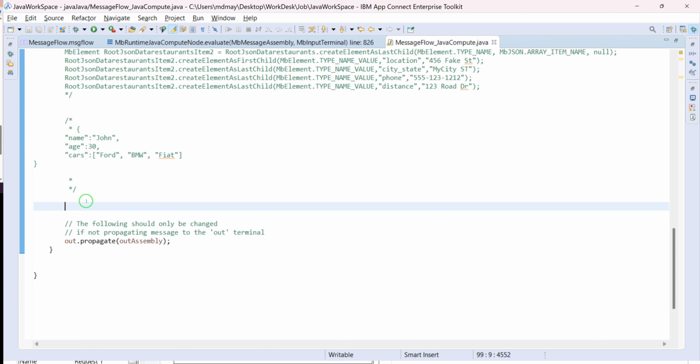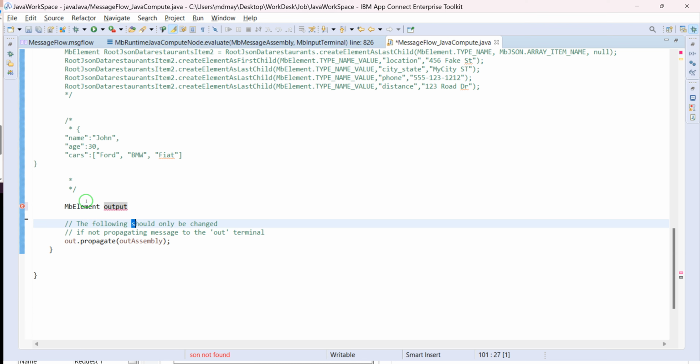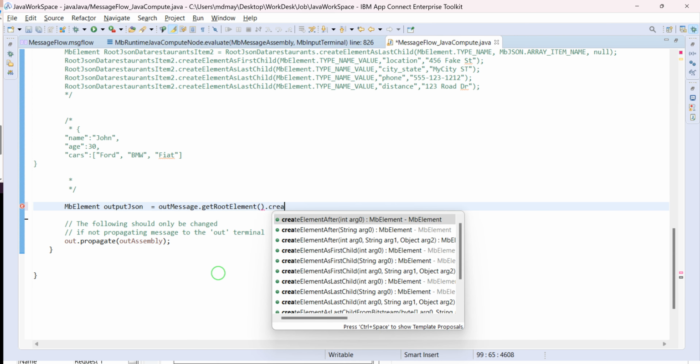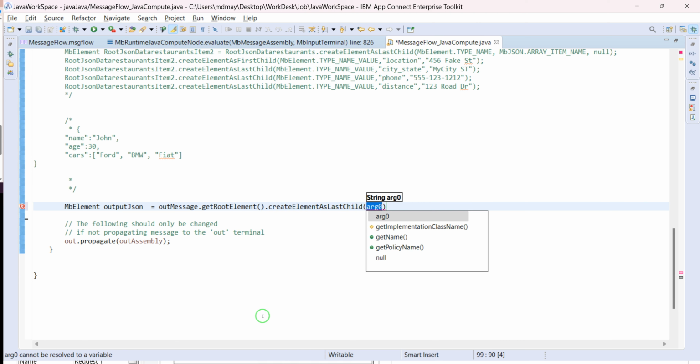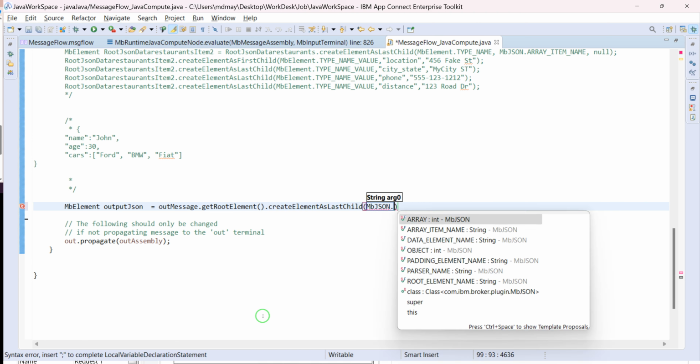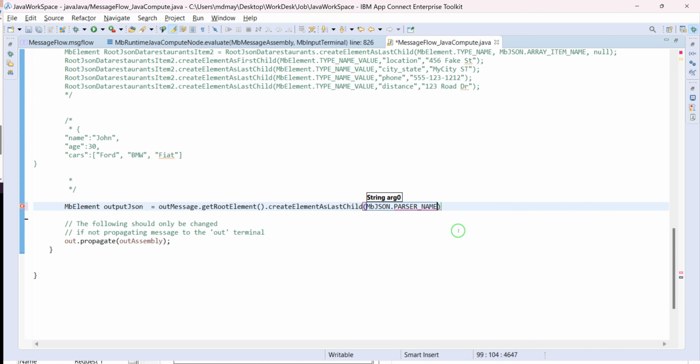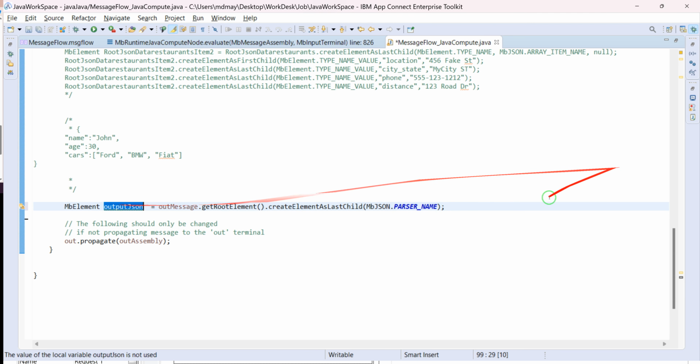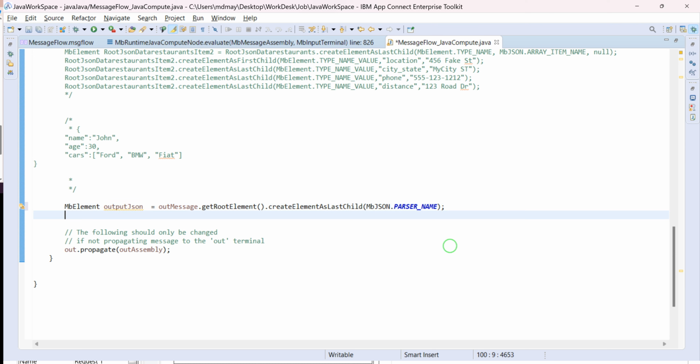So let's always start with the MbElement output JSON. I usually name them output JSON. Output JSON out message.getRootElement.create. I put the JSON right here, the JSON example, and we need to provide the MbJSON and parse it as whatever I mentioned right now. That would be my JSON domain. Whatever I added to this one, they will parse it to me as JSON data.